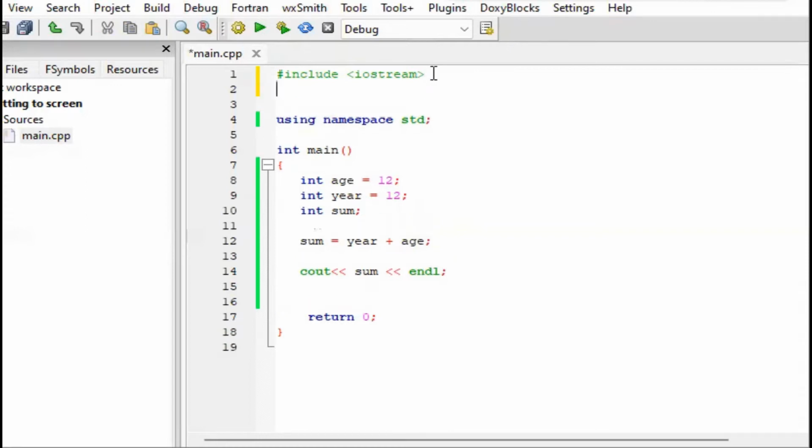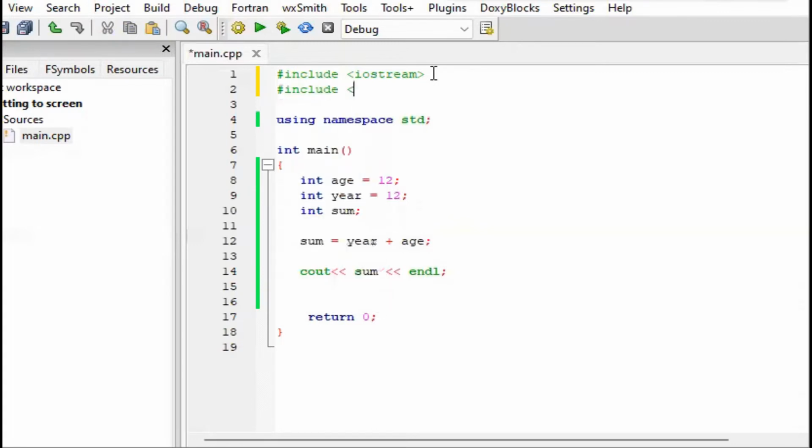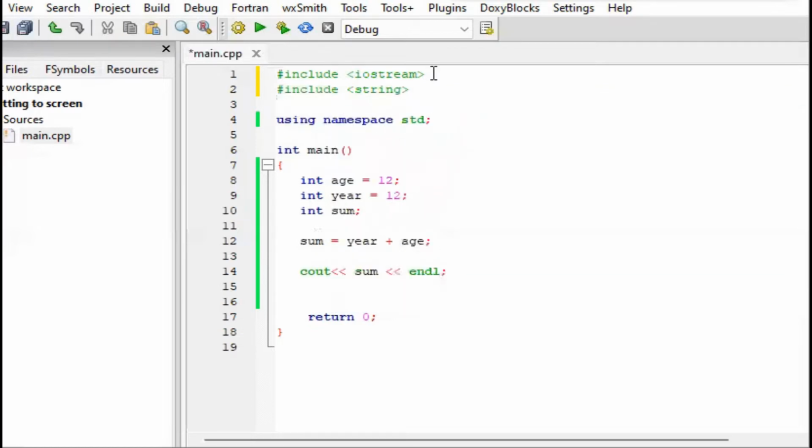Okay, cool. If you want to use strings, you have to include the header file for strings. So you'll say hash include, angle brackets, string. Okay, now we can start working with strings. Let's just remove everything that we have here.